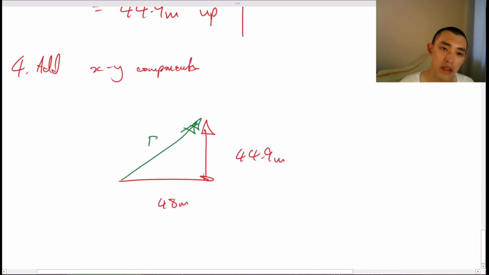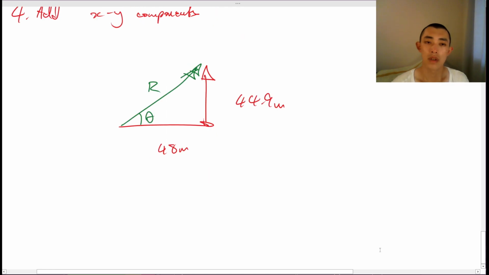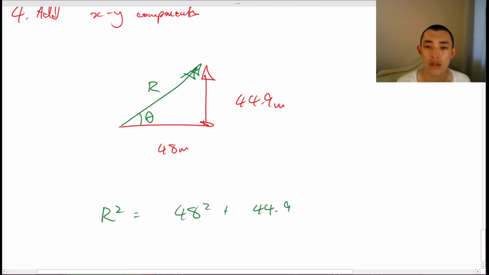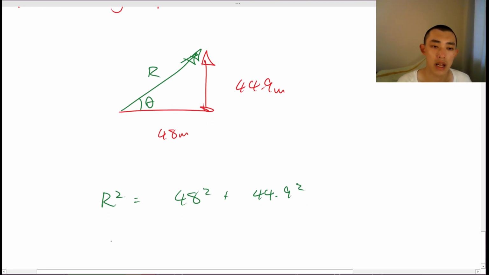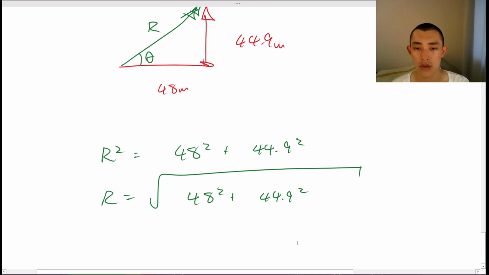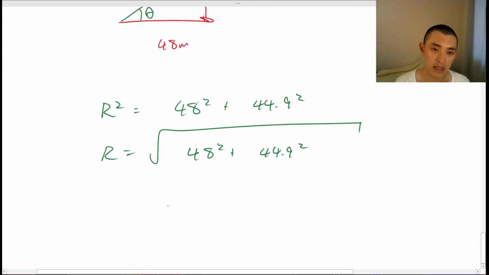And now, to finish it off, we just need to figure out what the length is and what the angle is here. So we can see that r squared is equal to 48 squared plus 44.9 squared. So the length of the resultant vector is going to be the square root of 48 squared plus 44.9 squared. And that is going to give us 66 meters.